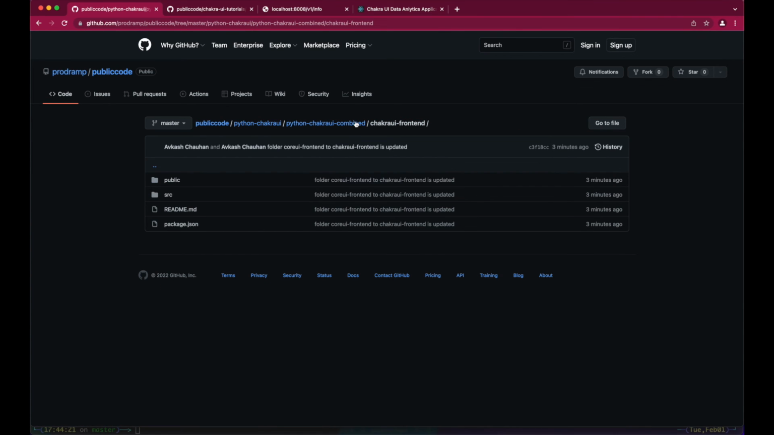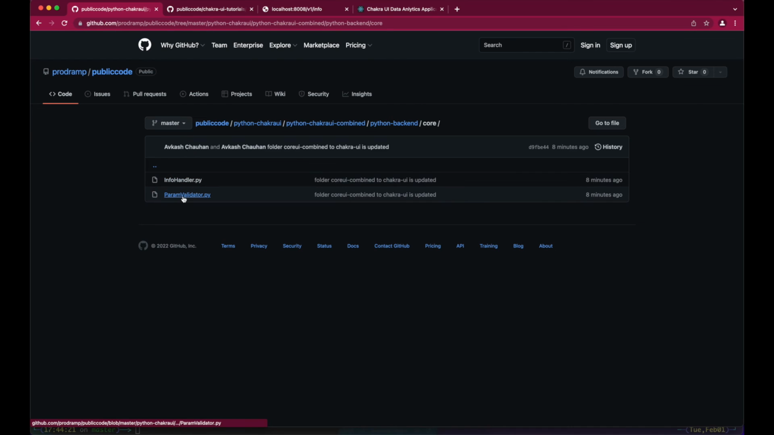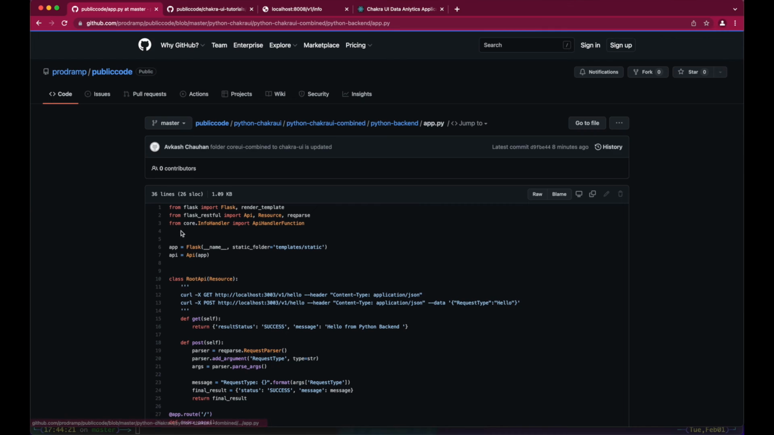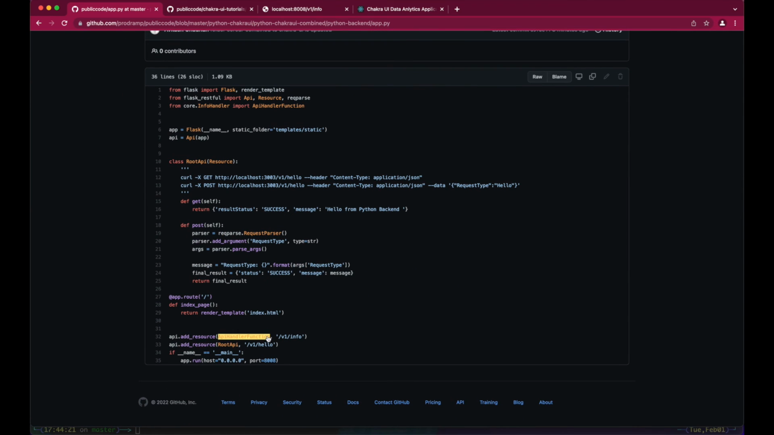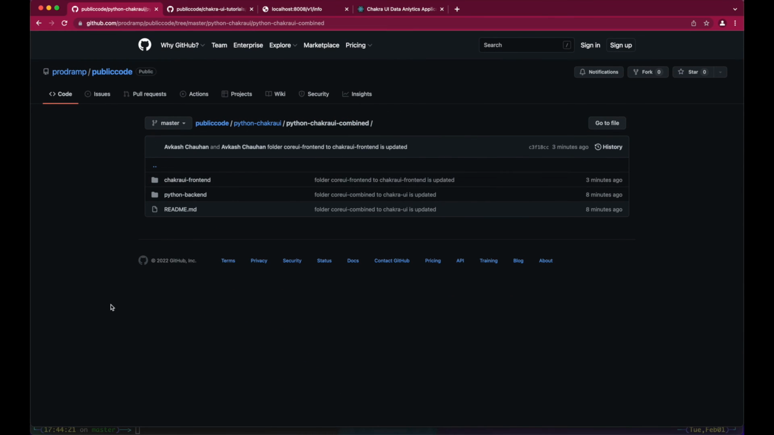Same thing in the Python backend code. We need to make sure that the core APIs are implemented. Looking into the app.py, we can validate that both the API handler function and the root API functions are added. So the code is also updated. It means this code is ready for you to pull and follow the tutorial and get your Chakra UI front end connected with the Python based backend.